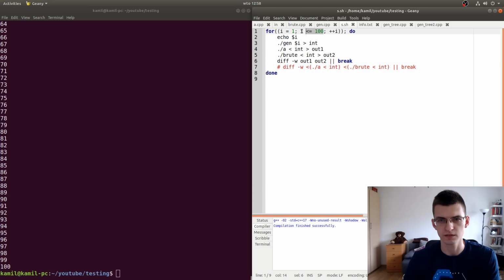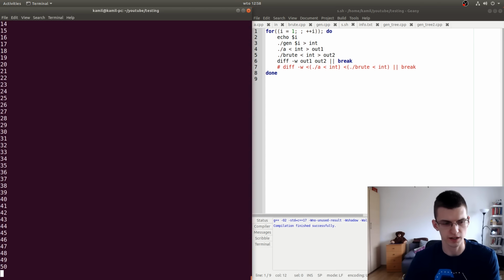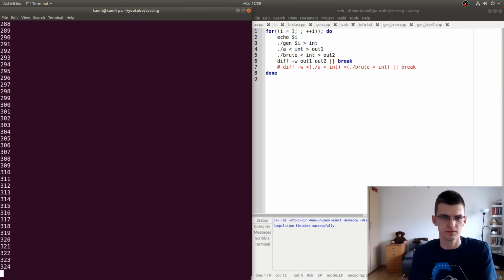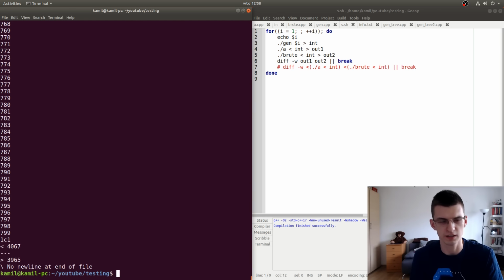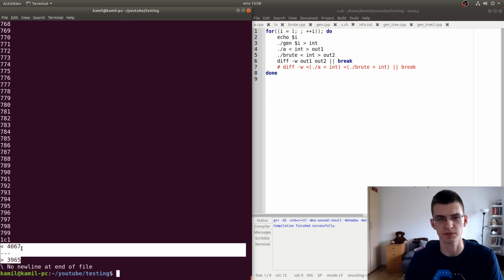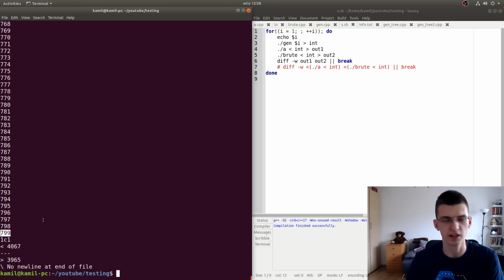Actually, this up to 100 isn't so important. It's better to remove it. Now it's an infinite loop because there is no condition to break. Let's run that. And if it runs for a few minutes and doesn't break, then likely my solution is correct. Here, it wasn't correct. So there was a difference in some test. Test number 799, apparently.